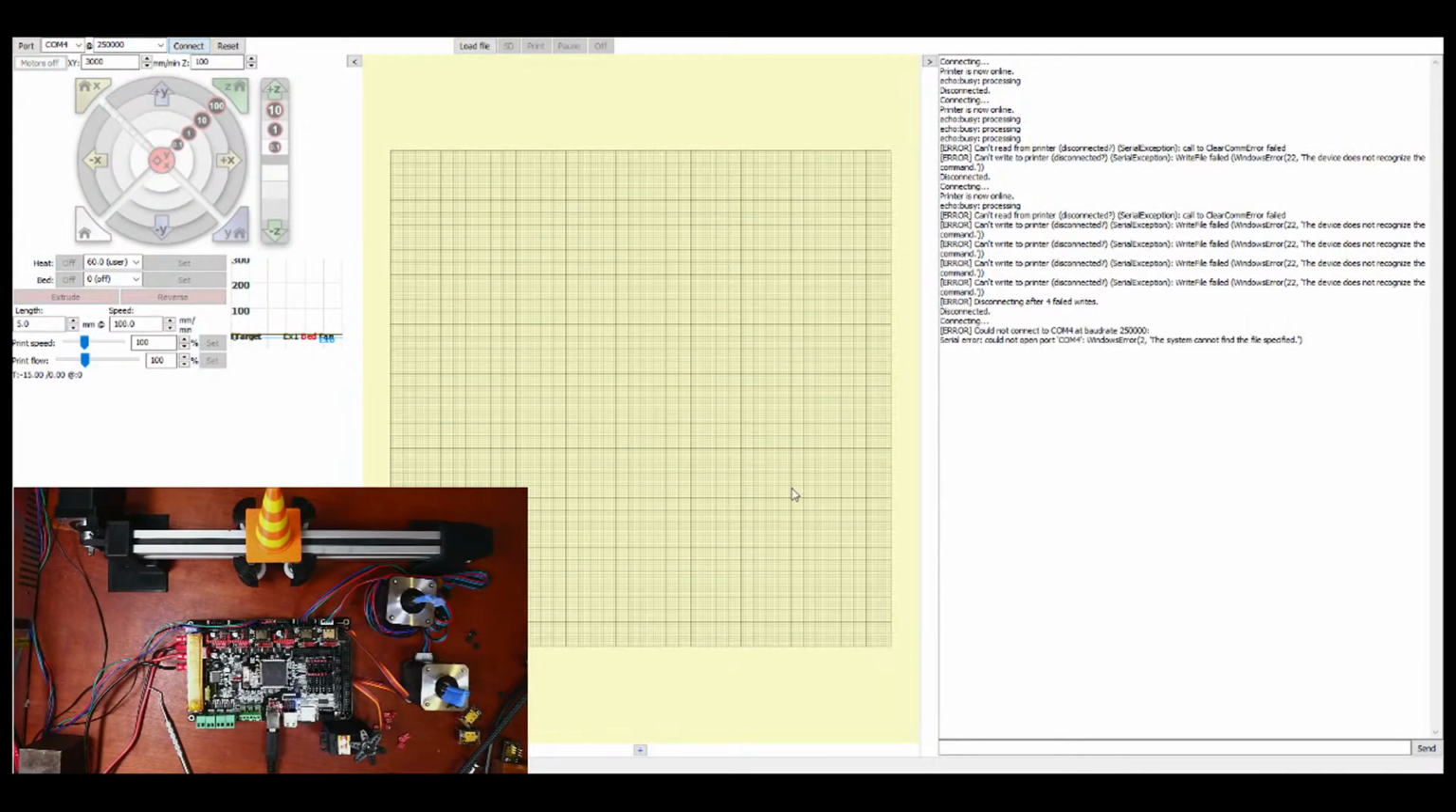Pronterface will connect. Not connecting too well. That's interesting. So let's try that one more time. And we're getting nothing. So what we're going to need to do is double check Device Manager. Maybe it re-enumerated and it's not even showing up. That's awesome. So I may have done something wrong, but we'll find out what that is.